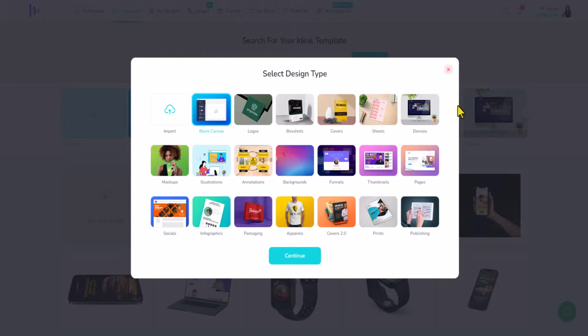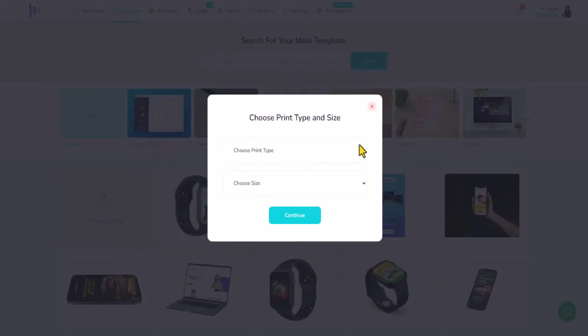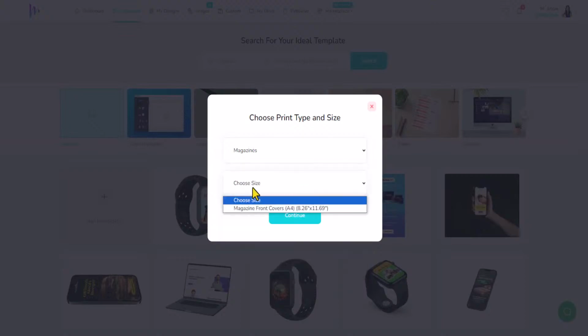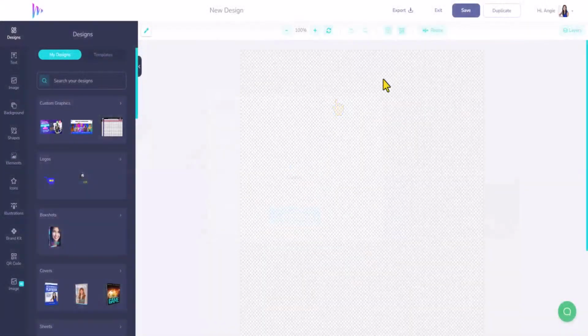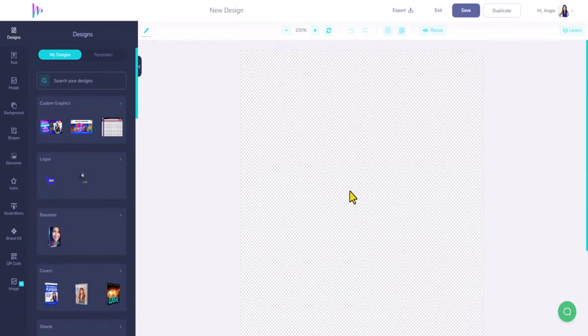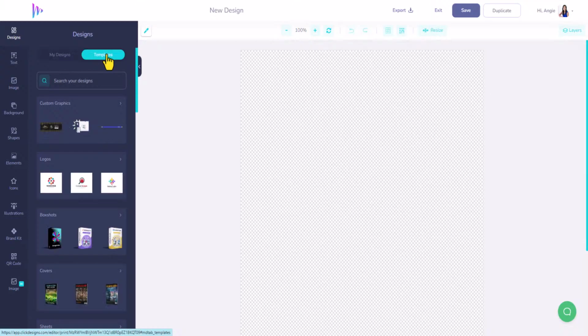The next thing I want to show you is text wrapping. So if we click on one of these, let's see which one. How about, let's go to print, continue, and here you can choose the print type. So I'm going to say magazine, and let's just click magazine A4. So if you do it from scratch, which is what I did, you can see a blank canvas. Now if I want to go to a template, I can do it from right inside here. I don't have to do it from outside.